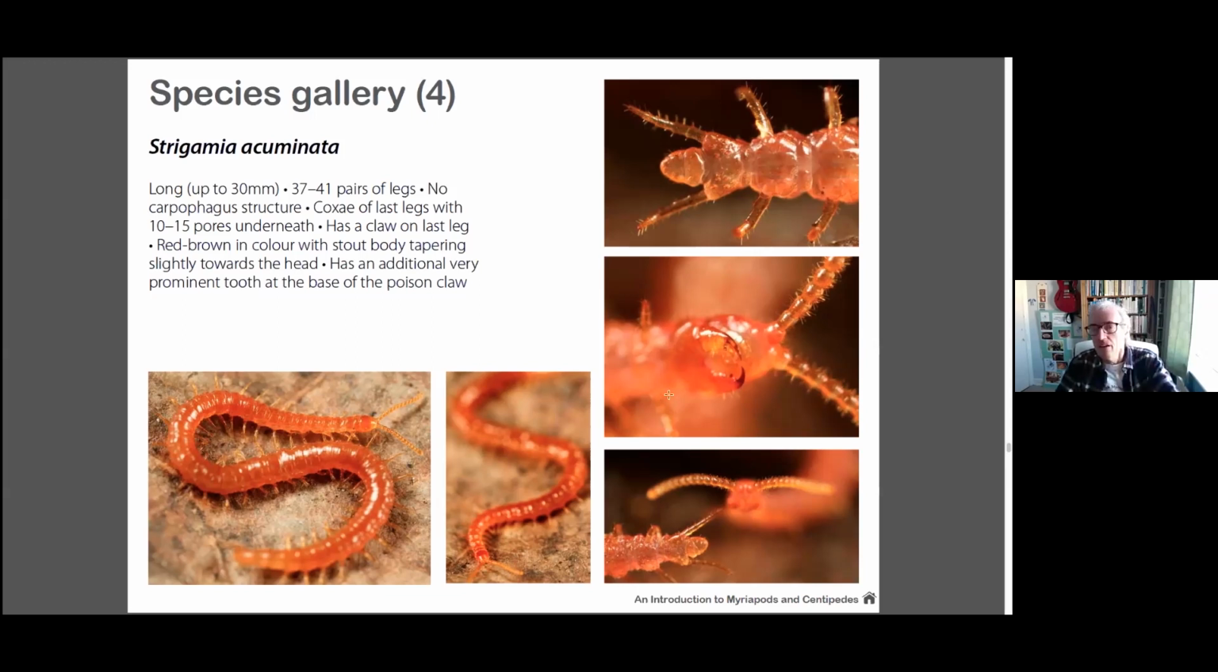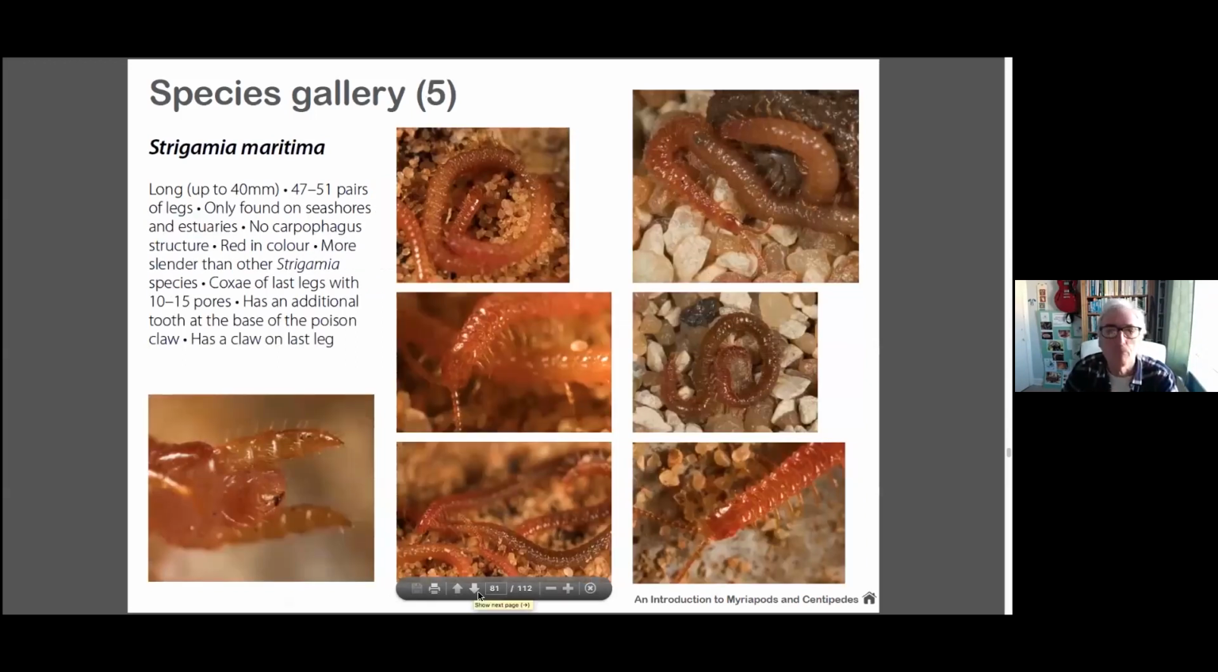So, a relatively widespread thing. I found this in a woodland, and it's quite reddish. It's quite deep orange. So that should be fairly distinct if you find it.